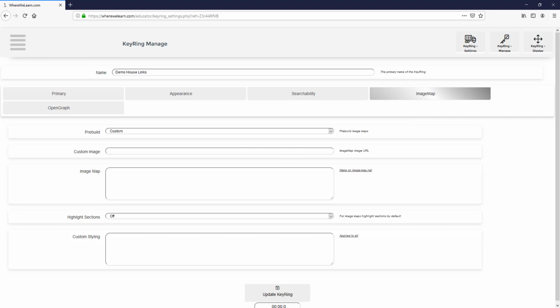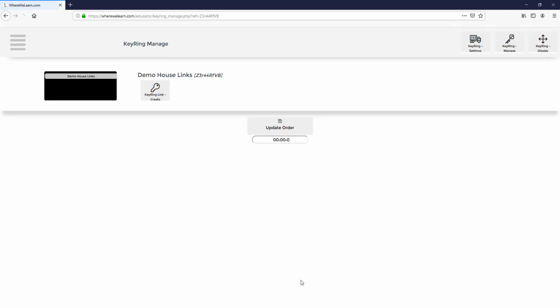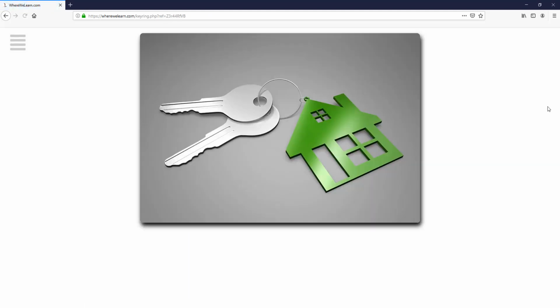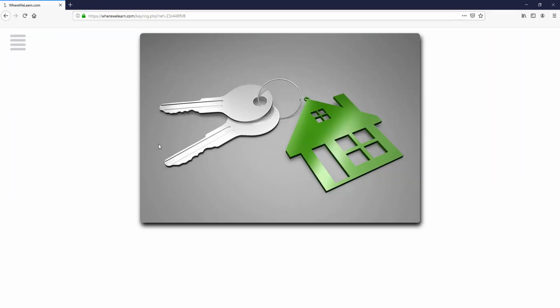We let Where We Learn know which image to use by pasting in the URL. We then paste in the code generated by ImageMap.net. We update our keyring to save the information, and then we choose Keyring Display. You can see here the different areas that are available to be clicked, with the name when you hover over on them. These links open up in a new window as we selected using blank.